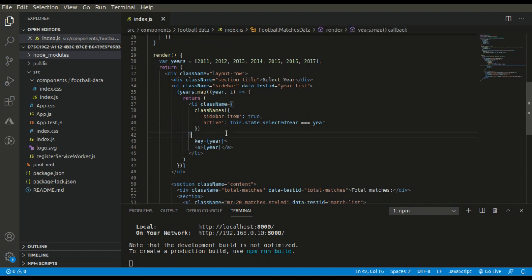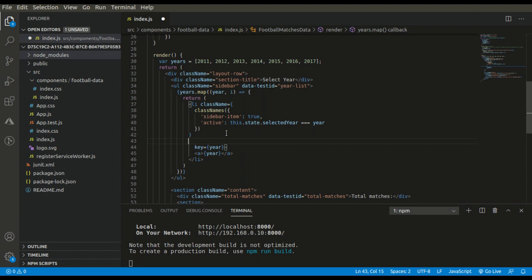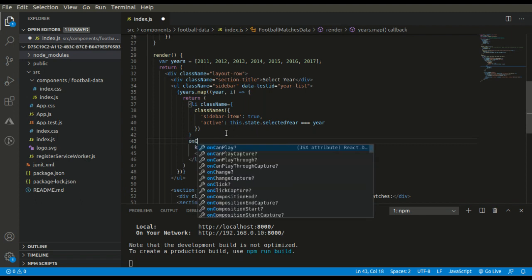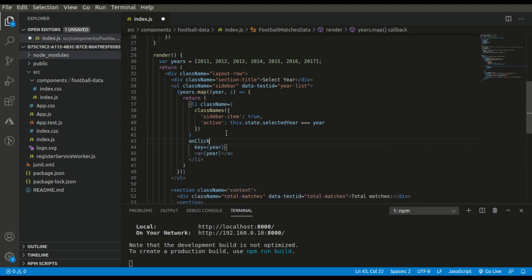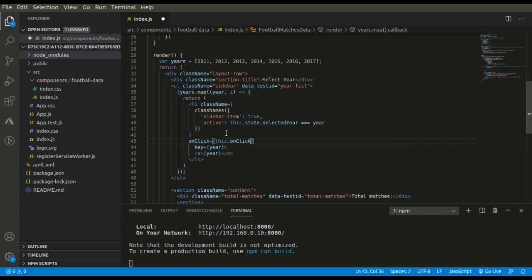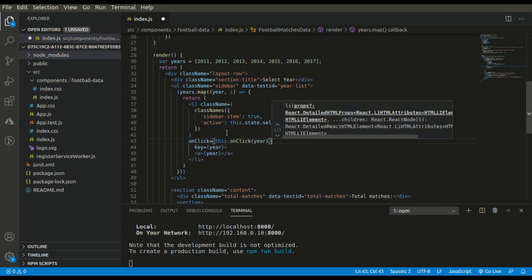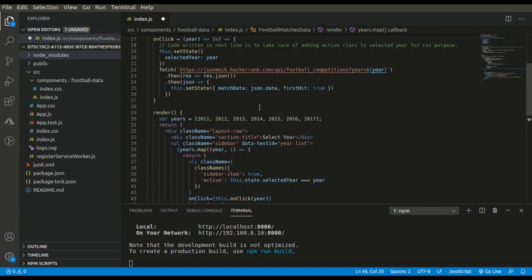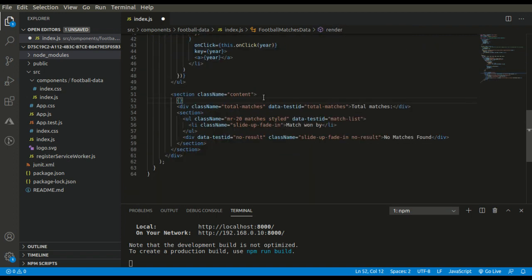Now let's code further. Here, this is the list of years that was shown on the left. I'm just adding an on-click handler so that we can send the corresponding year on which we will be clicking, so that we can send that year as an argument to the function.